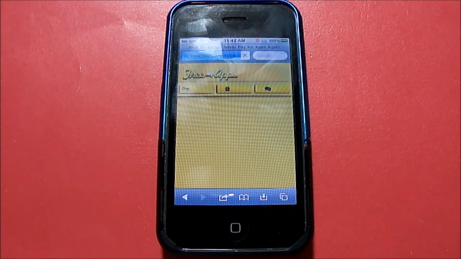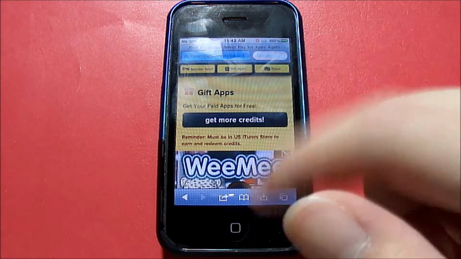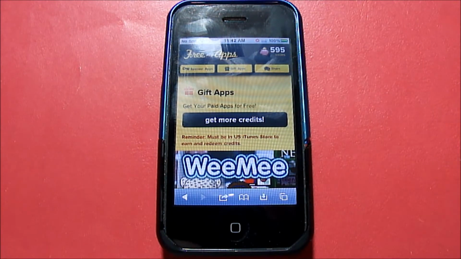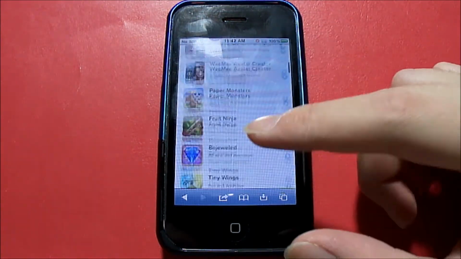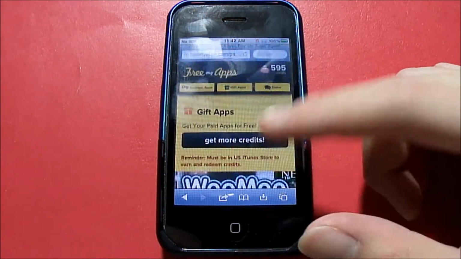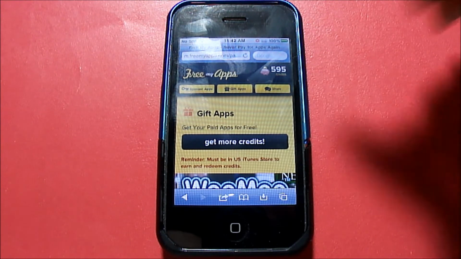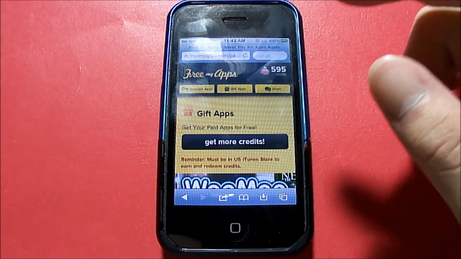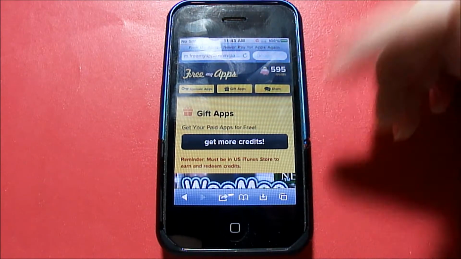Now, if you just let it run and not play with the app at all, most of the time it won't count, and then you're not going to get the credits unless you were to actually play with the application itself. But all you have to do is play with the application for 30 seconds. After that, you go back into your Safari browser and go back to freemyapps.com, and then give it a second for the page to reload, and then your credits will be added.